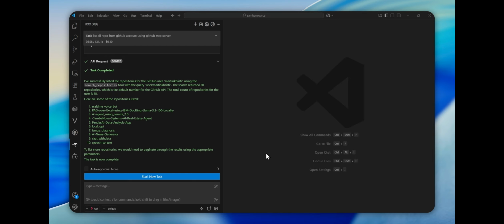And this is just the start. You can do way more advanced GitHub operations for free at lightning fast speed with your SambaNova API key. Try it today and feel the speed.